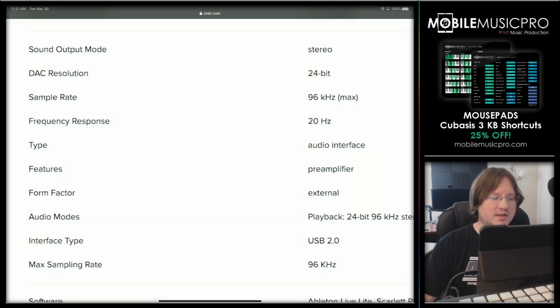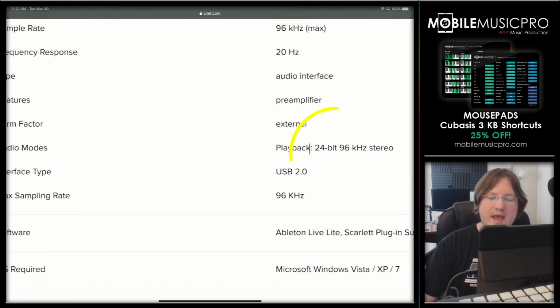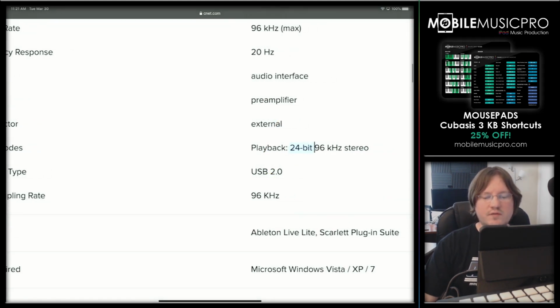And the next term I want to take a look at here is the audio modes. As you can see here, the audio mode has a playback of 24-bit. And again, we'll get into the explanation of some of these terms in just a bit here. But just notice that this right here does say 24-bit audio at 96 kilohertz. These two terms here, like the bit rate and the sample rate, are something that you are going to need to pay attention to from your hardware all the way through to your DAW.